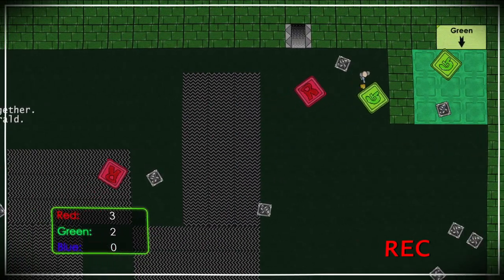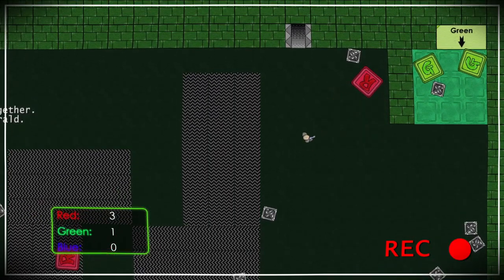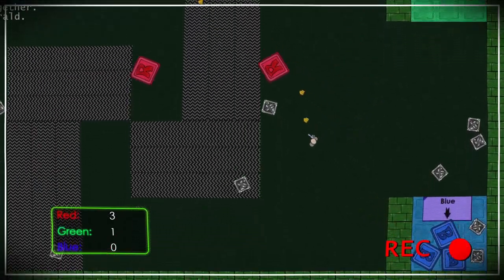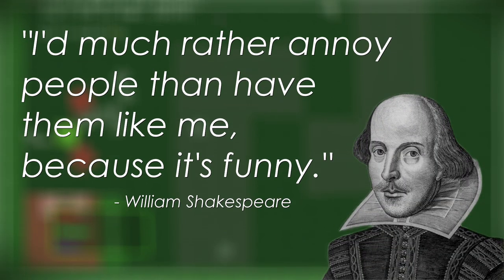Now, some game jams are ranked at the end after a voting and judging period, and I can already tell you that making my game this annoying means I'm most likely not going to be placing too high up in those overall scores. But like the bard William Shakespeare himself once said, I'd much rather annoy people than have them like me because it's funny, probably.